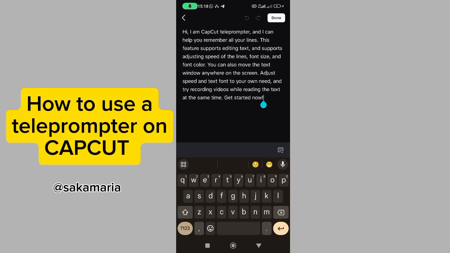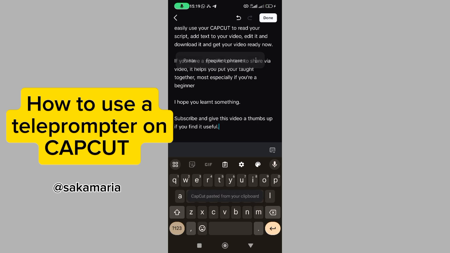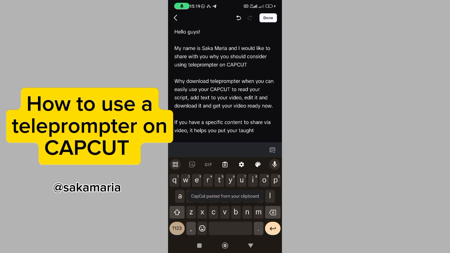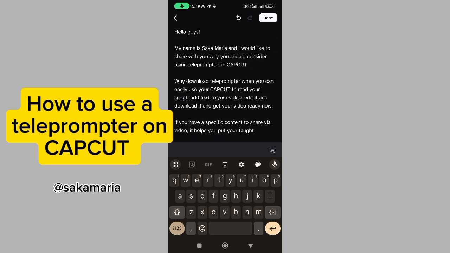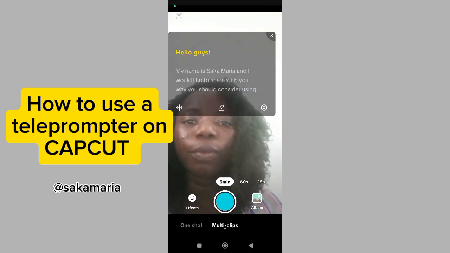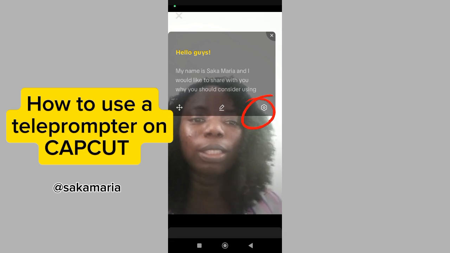So let's start with this text to edit our text. This is a pre-template, so you can delete these ones and put in your scripts. I'm just going to be using the same script that we like to talk about here. You see here, hello guys, my name is Saka Maria, and I would like to share with you how you can consider using teleprompter on Capcut. Okay, so let's assume this is my script. I'm going to click on done. So now I'm going to click on this last arrow that I talked about, these settings.